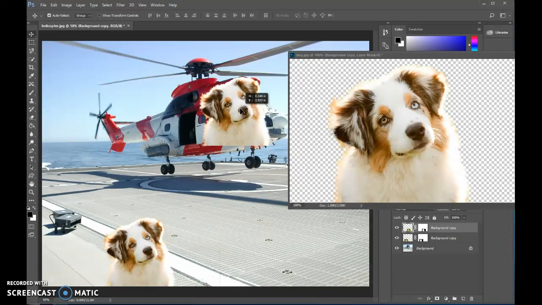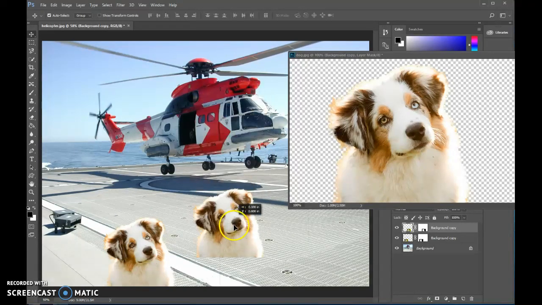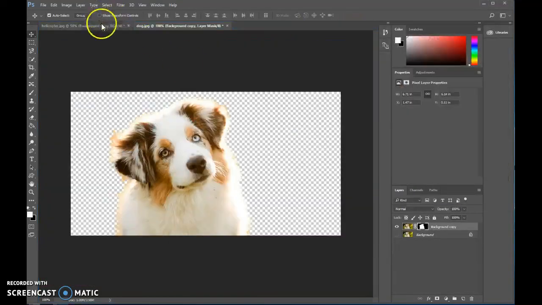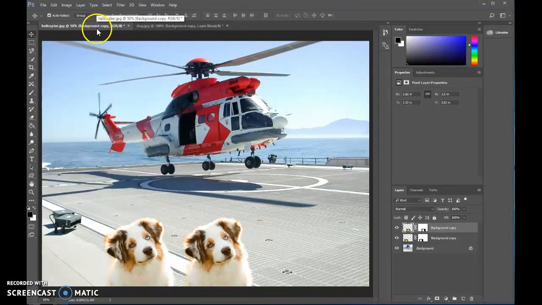And if we didn't do that, I can't imagine how long that would take and how zoomed up you'd have to be with, say, the magnetic lasso or the polygon lasso. All right, so there you go. That is how to use channels to make a good selection in Photoshop with furry things.